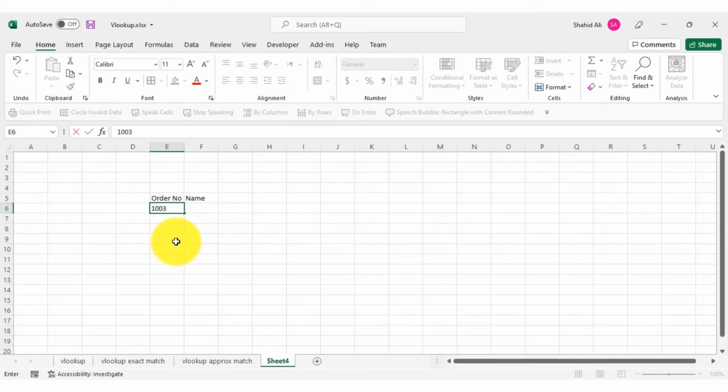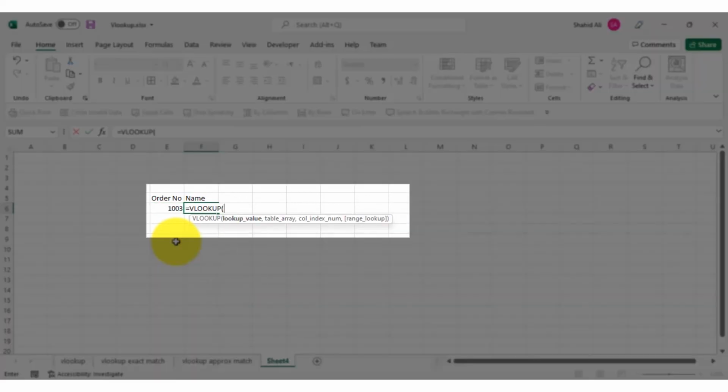We can also use VLOOKUP to scan data from other sheets. Let's see this example.